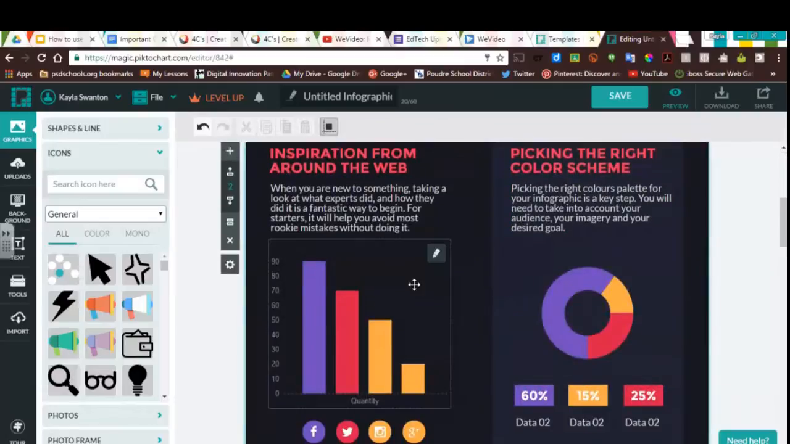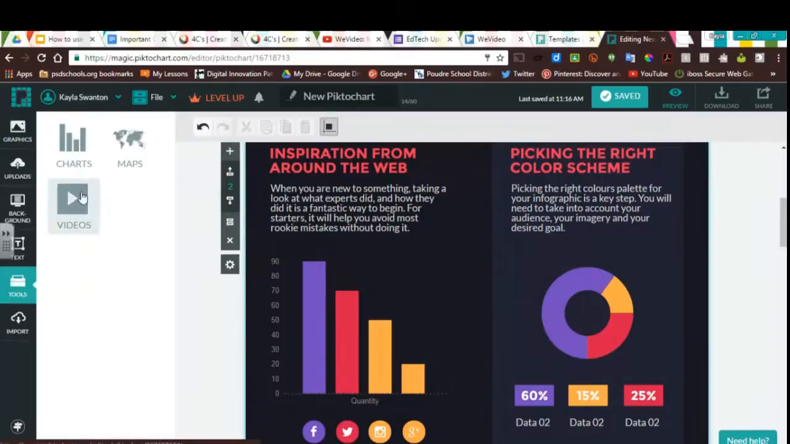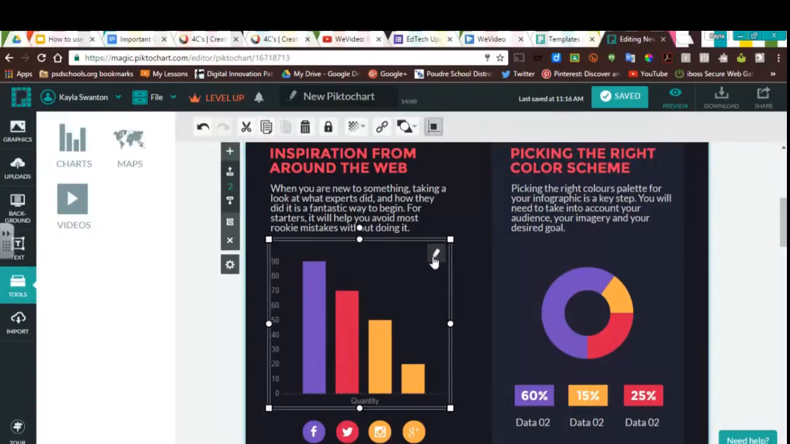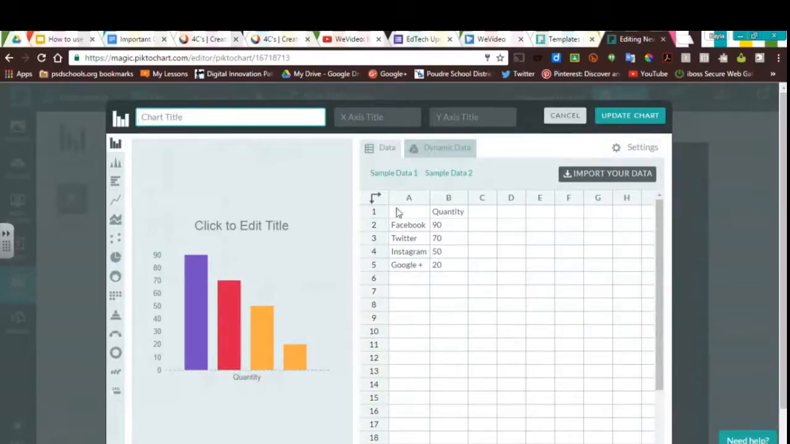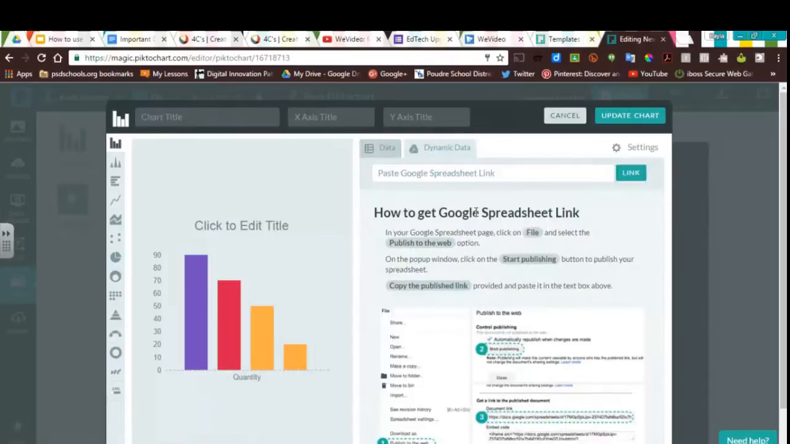What's really great about Piktochart is they have these pre-made charts you can find under tools. You can put a video, the maps are really great, and the charts. So if I click this edit pencil, it will load up the place where I can enter the data myself, or I can upload data from a Google Sheet.